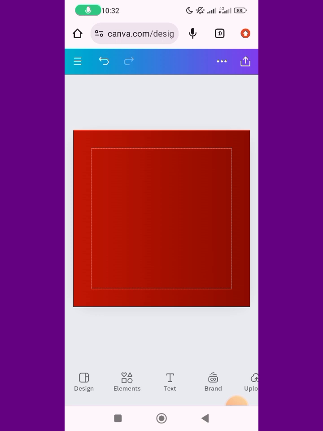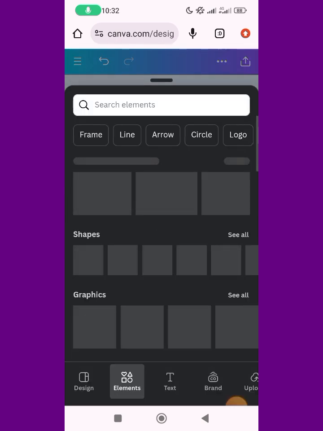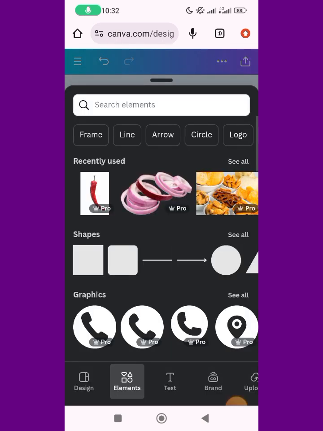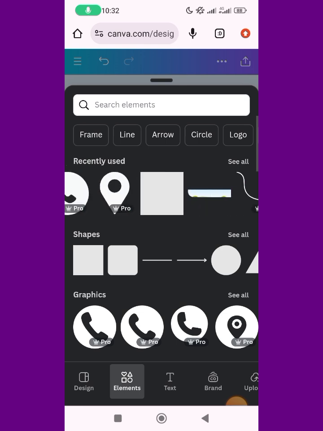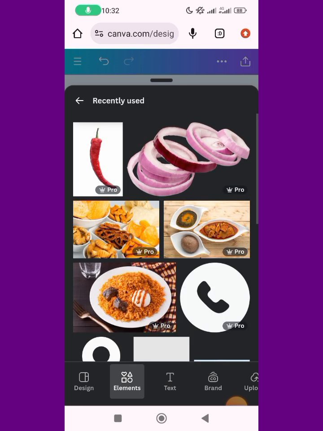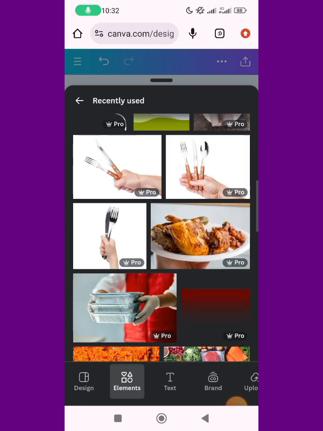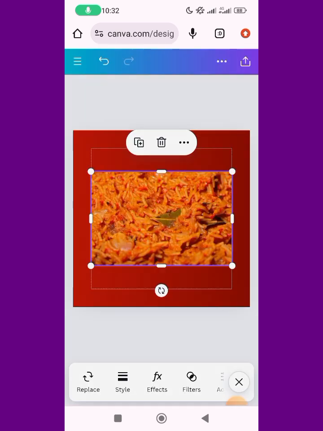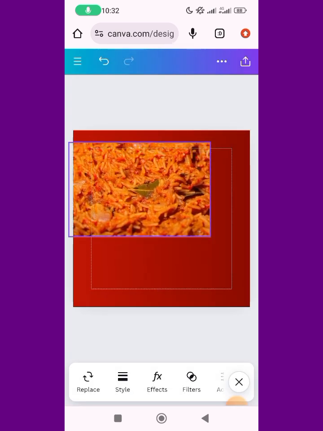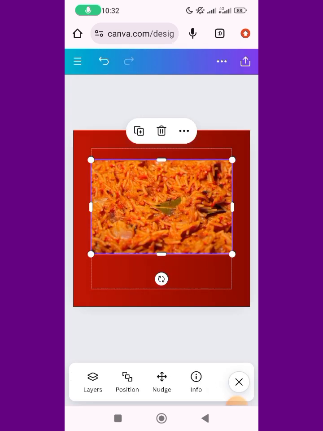So the next thing for you to do is to go and get the element I used. We are not done with the background. The next thing I did was to go and get this element. I have it in my recently used designs. So this is it here. This is the one I used. So let me quickly give it the normal size I used for the design.